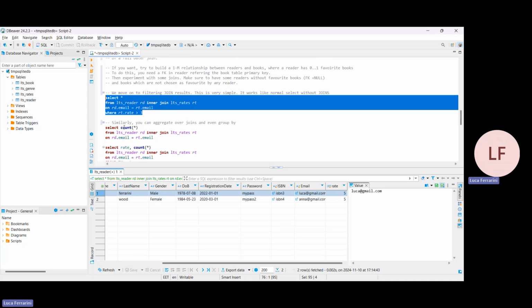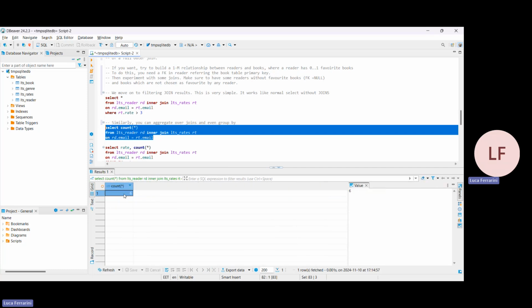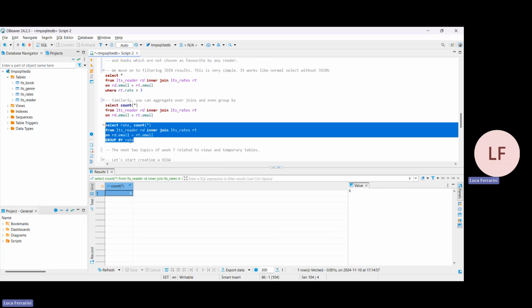You can also, of course, use aggregations. So if you want to count how many combinations of readers and ratings you have, you get number 6 here. You can do the group by. For example, we can group by rate and ask for rate and count. So this means for each possible rate, I want to know how many ratings I have. So I have 2 ratings with rate 1, 1 rating with rate 2, 1 rating with rate 3, and 2 ratings with rate 5.